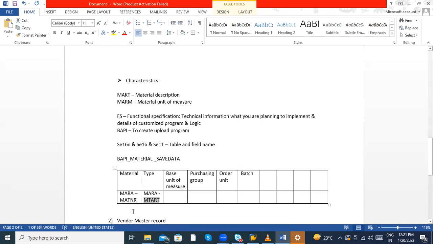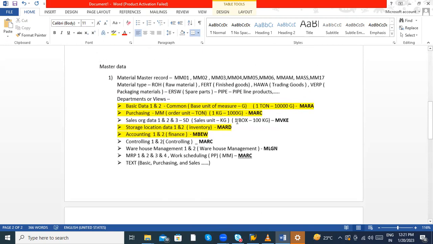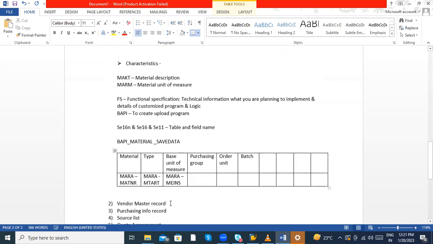You can also mention the length, like 18 characters, 4 characters, however many characters. You have to provide all this. Suppose the base unit of measure: the table is MARA and the field is MEINS. You have to provide that information. If there is any particular logic, you can provide that logic also and give it to the ABAPer. They will plan it, use this BAPI, write the program, and use these field and table names.